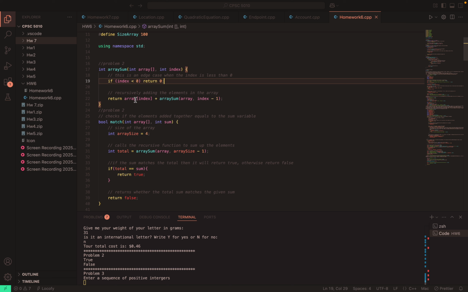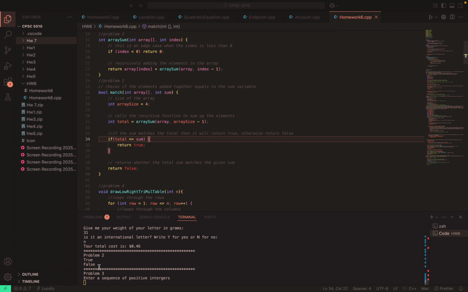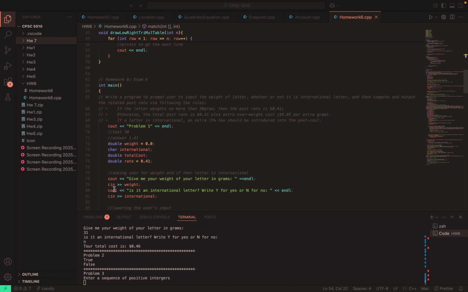So this is recursively calling it by getting the index of that array and then calling the array sum over and over by passing the array and the index and subtracting it by 1. Once that's accomplished, set it to total, and then we evaluate whether the total matches sum. If that's true, then return true. If it's not, return false. And so we can already tell that it returns true and false, which is correct.